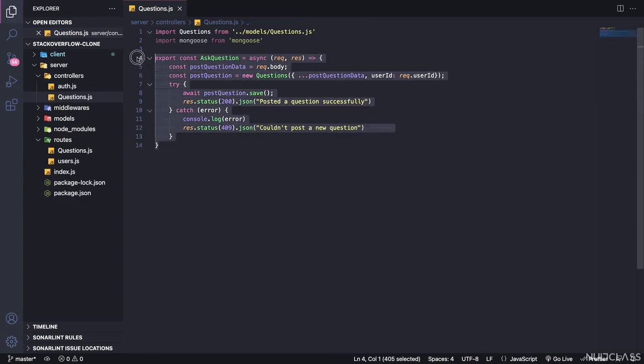So that's it for the backend of asking a question. What we have done is we just received the data, and as we have received the data, we will create a new question object, and we will save it in the MongoDB, and we will send a successful message to the front end. If there is an error in the meantime, we will send it to the front end also. So that's it. Now we will jump directly into the front end, and we will integrate everything.